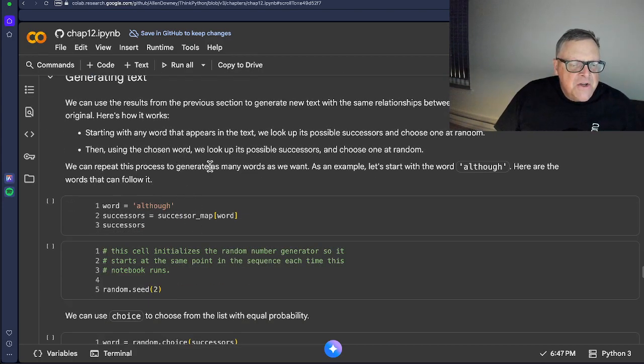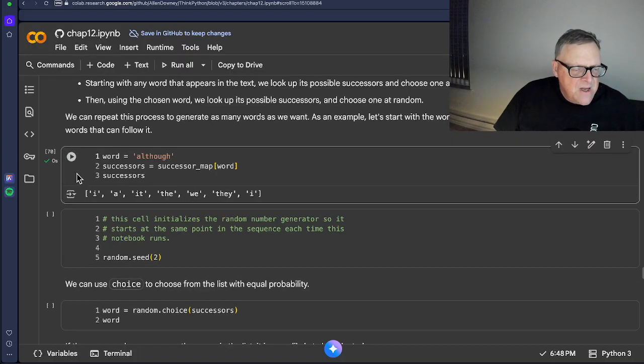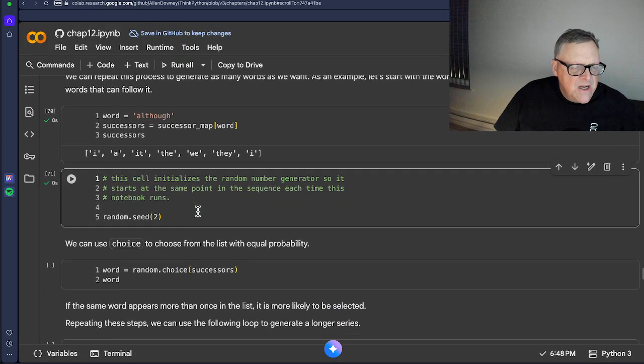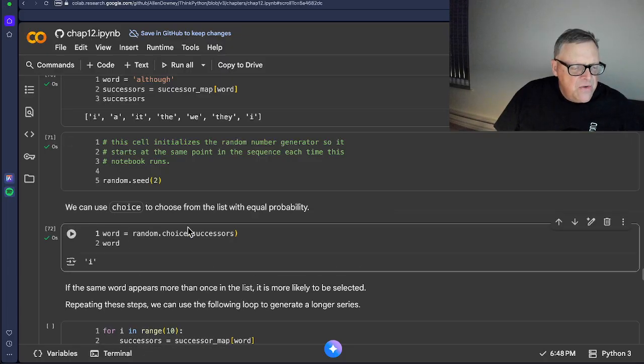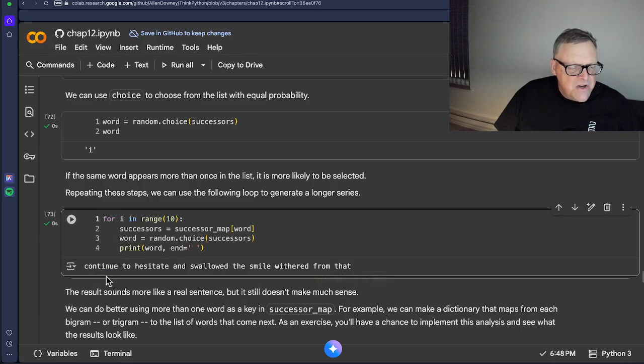All right, so now you can generate some text with the same relationships. Starting with any word, we look up its possible successors and choose one at random. Then we use that word and choose the next at random, so we can generate as many words as we want. And so we'll start with the word although, and then follow with some words. Seeding the random number generator, we can now choose, okay, and repeating these steps, we can use this to generate a longer series. Continue to hesitate and swallowed the smile withered from that. It's starting to make a little bit of sense this way.